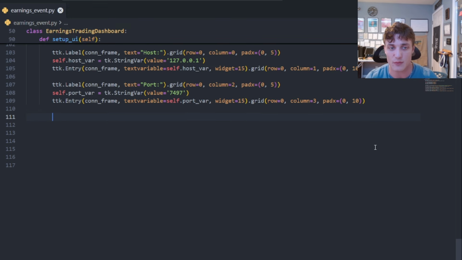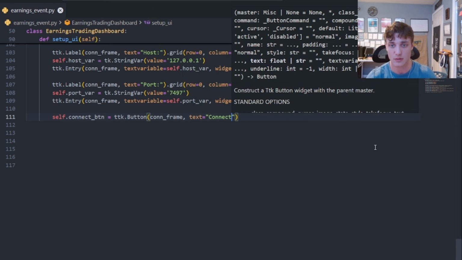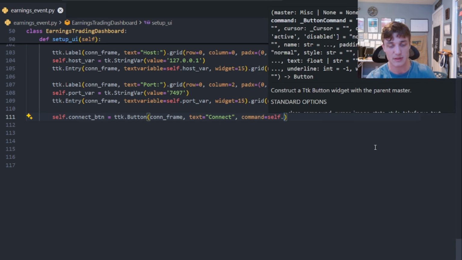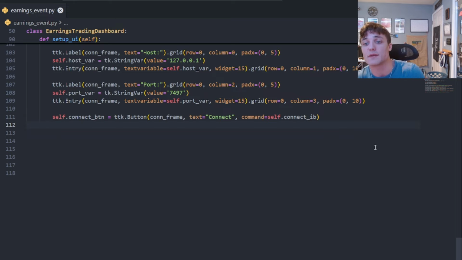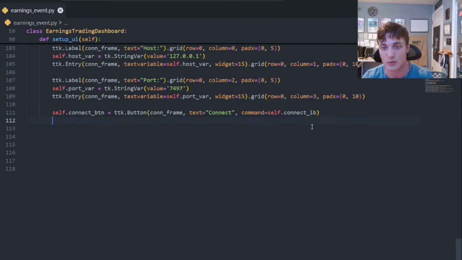Now we can create our button. For our connection button, self.connectButton is equal to ttk.Button(conFrame, text equal to Connect, and command is equal to self.connectIB. All right. We're going to have to create that self.connectIB function, which is going to call the connect function in the EarningsTradingDashboard's IBApp object instance. That is an instance of this class that will allow us to interact with the Trader Workstation.